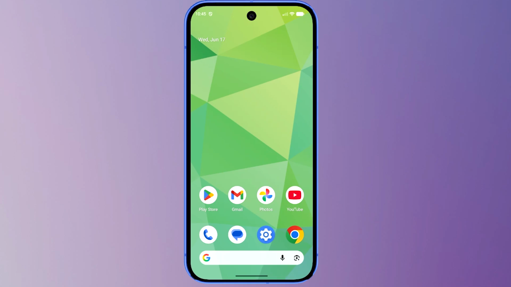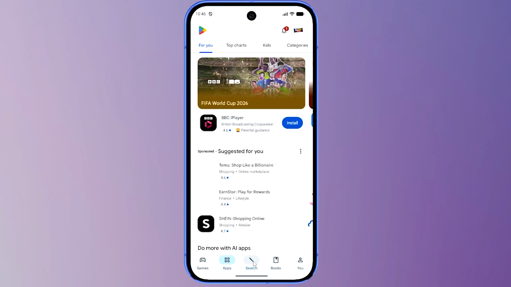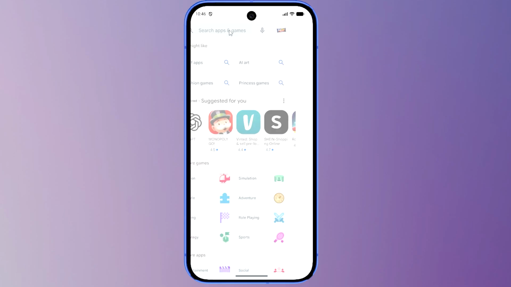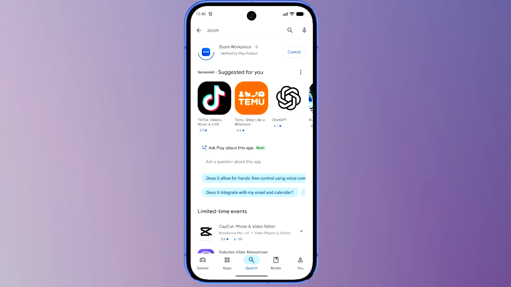In this video, I'll show you how to set up the Zoom app on an Android phone. Open the Google Play Store. Search for Zoom. Install the Zoom app. Once installed, tap Open.